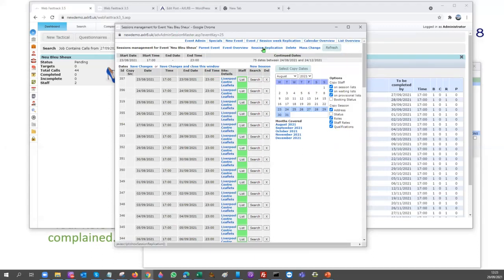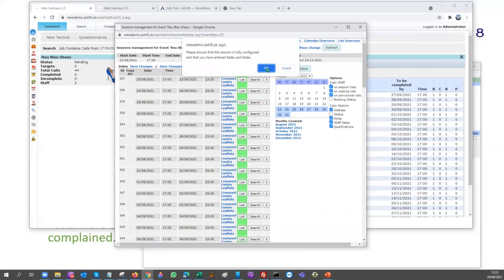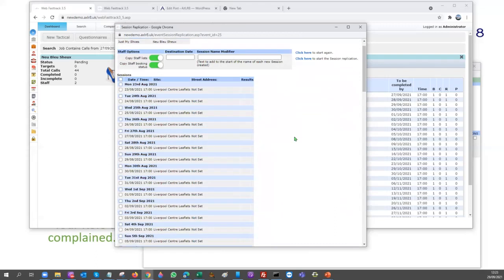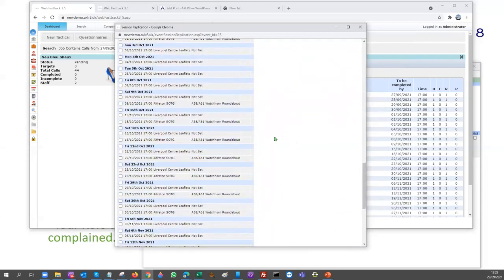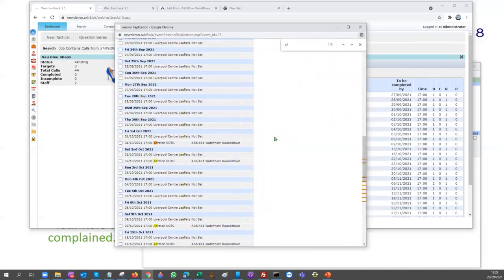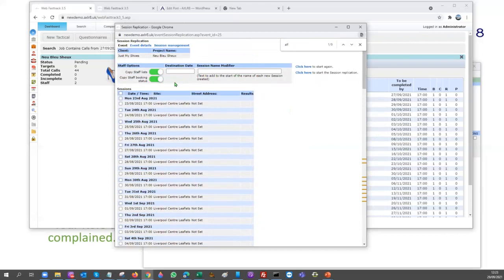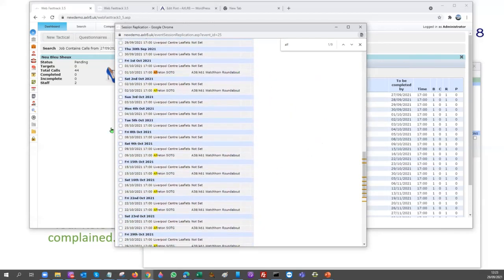We are in session replication. So now I can pick all the ones that are in Alfreton, and I tend to use a filter like that, so they all show up nice and easily. In some systems, you can also search on the actual ones that you want, but in this demo system, I can't. So I want to copy.